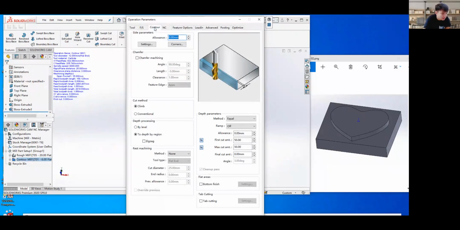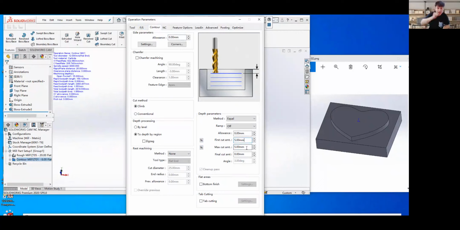And the contour tool right here, we just change the first cut amount and the next cut amount, and choose millimeters. Here we got 5, and this one is 5 as well, right? Because the depth is 15. I want 3 layers. It's fine. Okay.